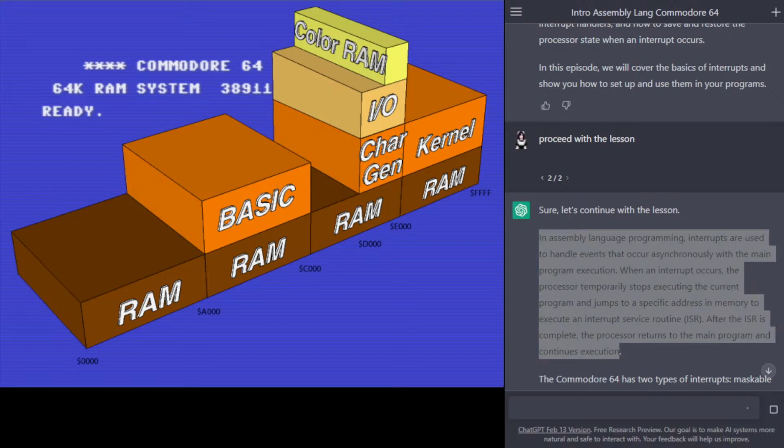In assembly language programming, interrupts are used to handle events that occur asynchronously with the main program execution. When an interrupt occurs, the processor temporarily stops executing the current program and jumps to a specific address in memory to execute an interrupt service routine, ISR. After the ISR is complete, the processor returns to the main program and continues execution.